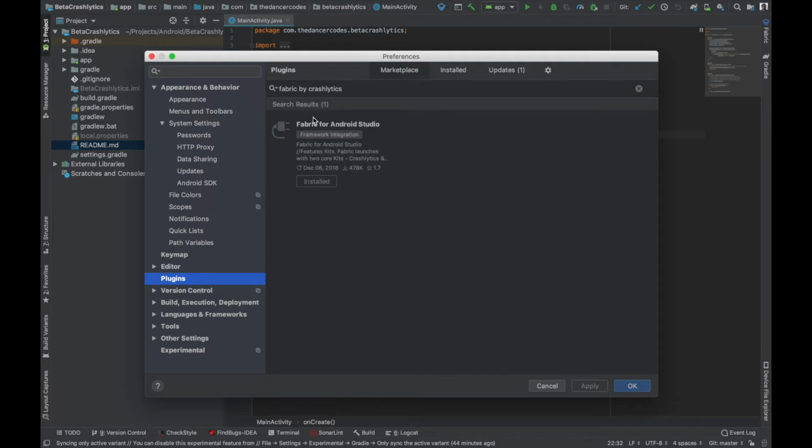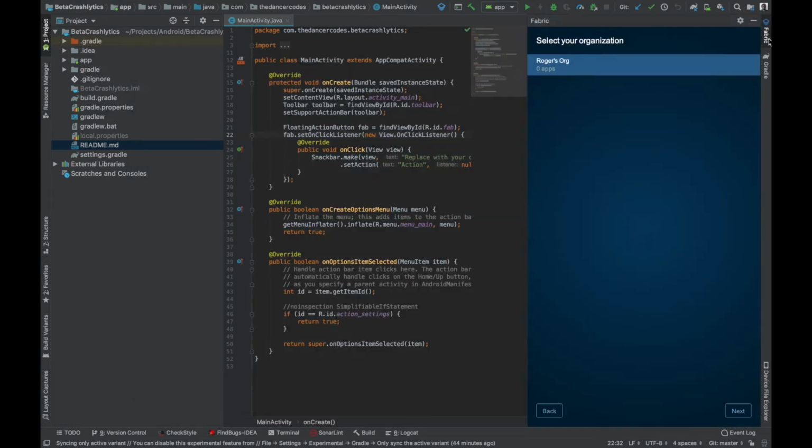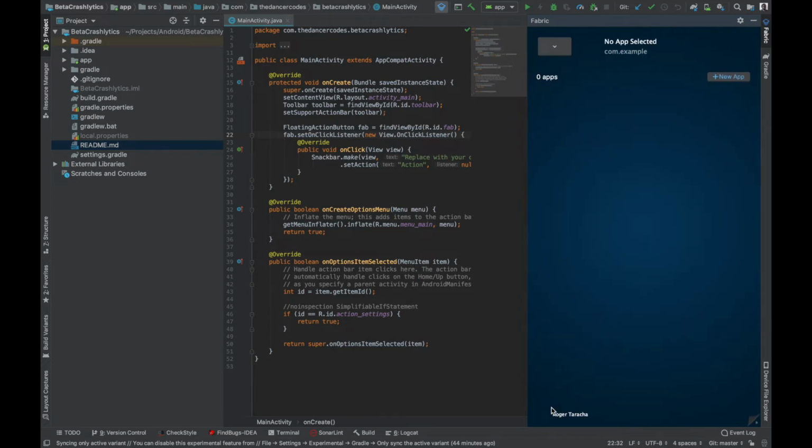Search for it and you should find it. In my particular case, I'd already installed it. So you'll just install, restart your IDE, and you should be able to see the Fabric icons in your IDE. So that being the case, you'll just click on it. At this point in time, I had already logged in.